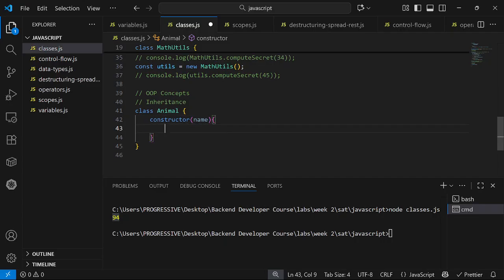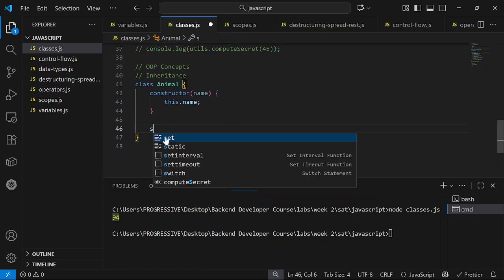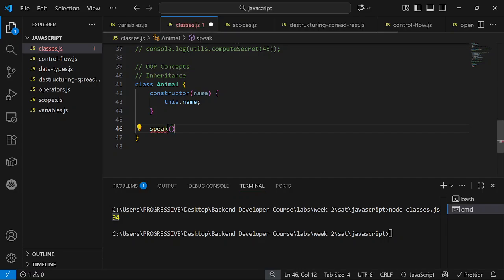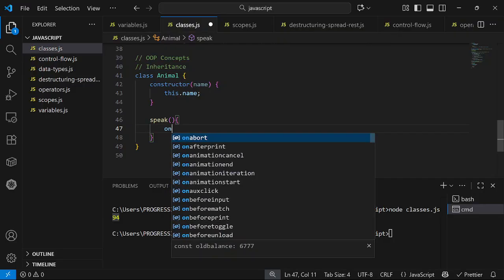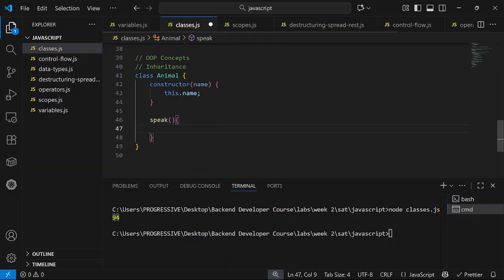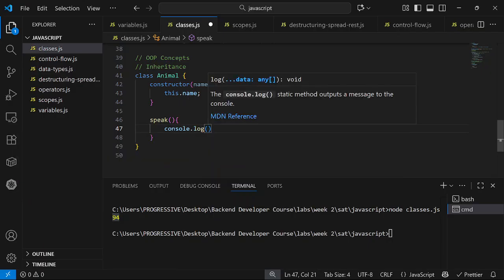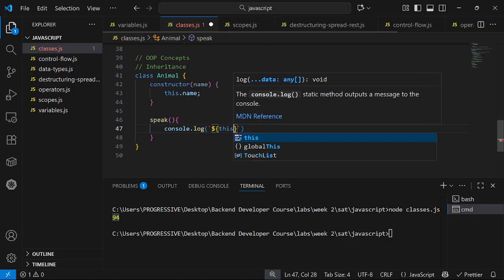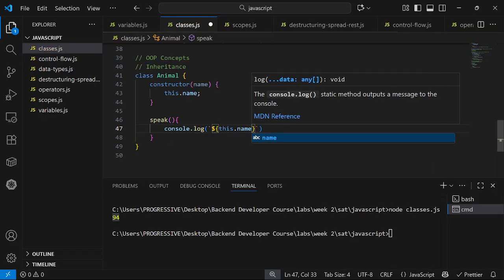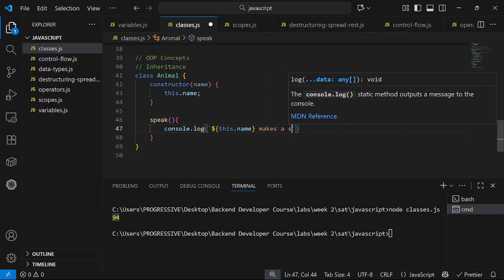Okay, so we have a class Animal. It has a field of name and a method of speak. Let's console log in our speak method here. Again, we are accessing the name. Alright, so this is my class of Animal.